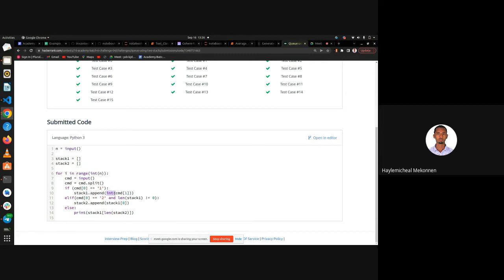I made a conversion to integers for the values, but I directly passed the string value to the checking part. Okay, so the first element of the string is the command, whether to enqueue or dequeue.